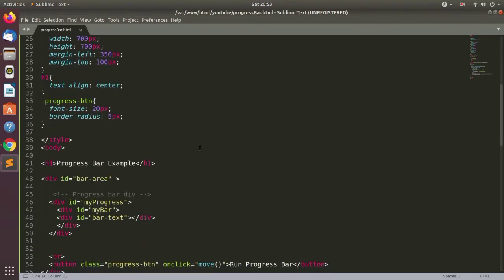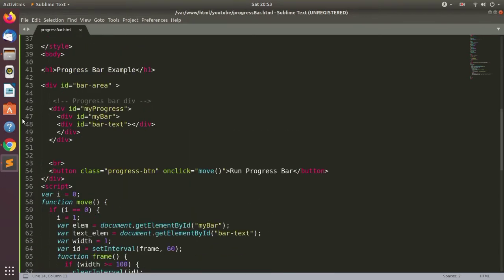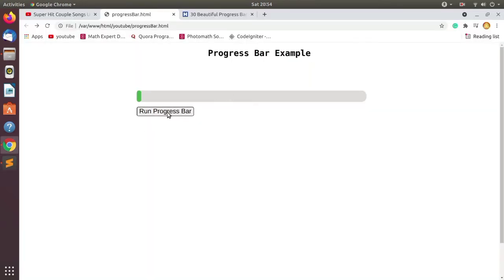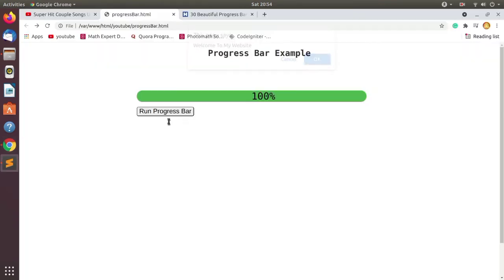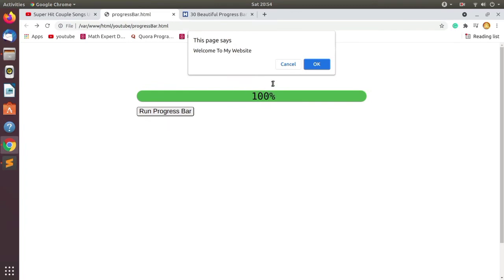So this is our main division, which contains the gray color, the second one contains the green color, and the third division shows the percentage text. This is the percentage text, shown due to this division. Okay, so this is our code.